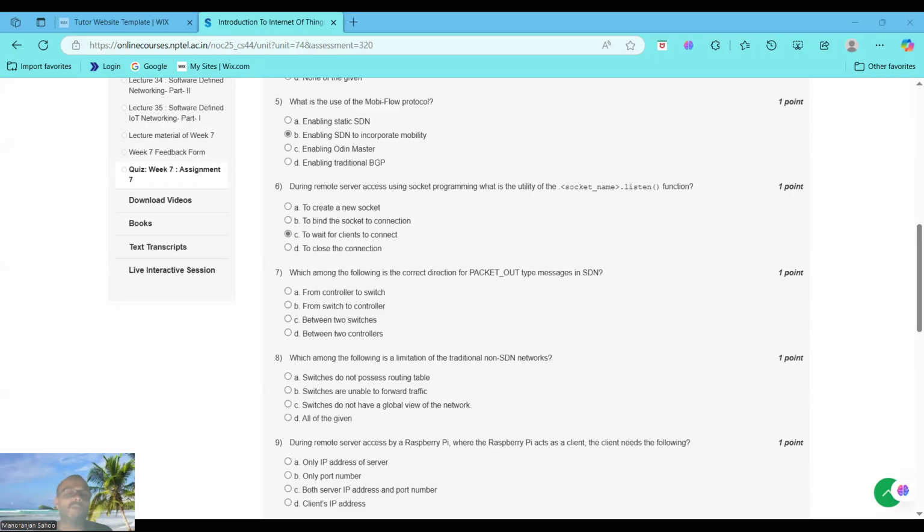What about option B? Option B assigns an address, that is the bind function. It assigns an address or port to the socket, not listen. What about option D? Close means terminate the socket, not listen. To listen, we choose to wait for client connections. So the correct option for question number 6 is option C.